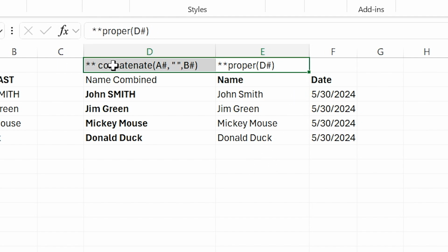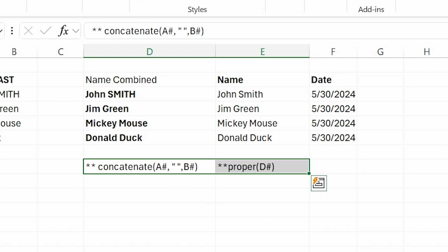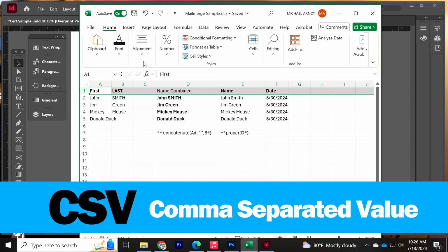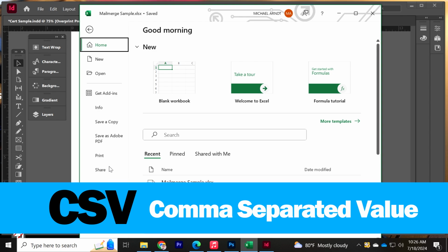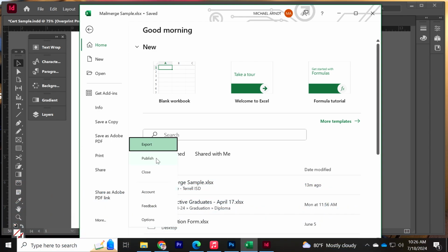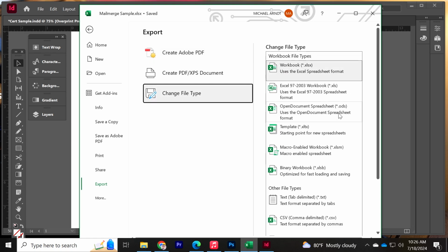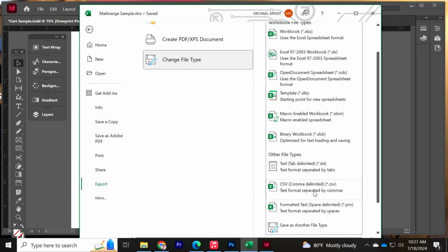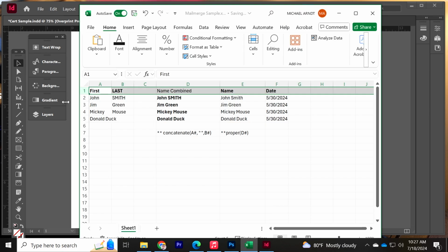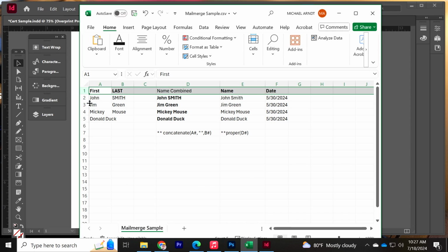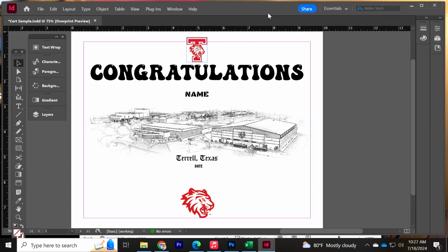Now, what I'm going to do for now is I'm going to take this information and just kind of move it down here for now. This becomes our headers, okay? I'm going to export this as a CSV. So I'm going to go File, and I'm going to say More, Export. And I'm going to change file type, and I'm going to look for CSV. There it is, comma separated values. Save as. And right now it's under my documents, mail merge sample CSV, click save. Okay, we're good. Now I'm going to come back over into InDesign, and I'm going to start bringing some things in.